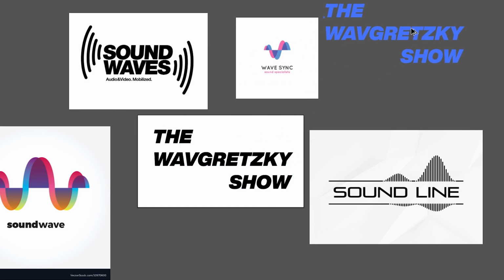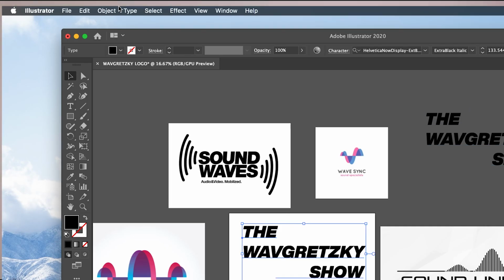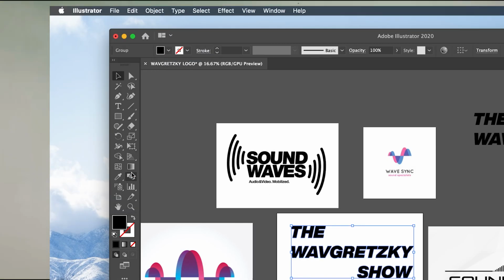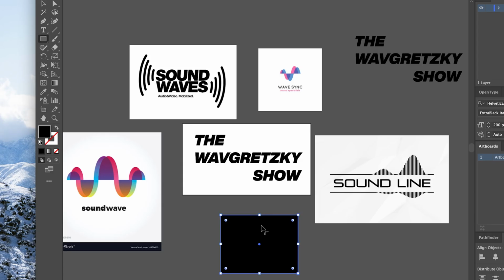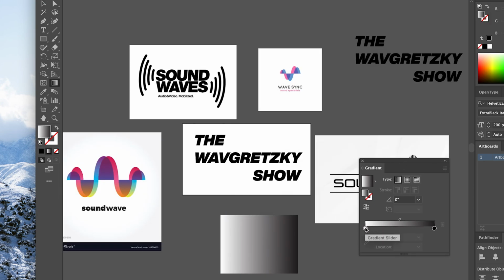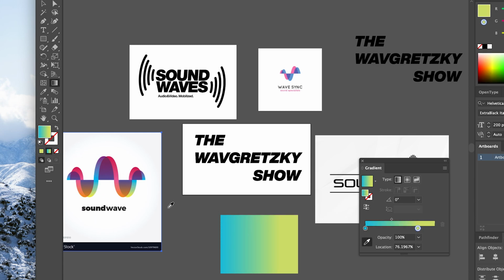I then duplicate the logo just so I could come up to Object and Expand. Basically what this is doing is turning it into a vectorized graphic and not so much a typeface. Basically you see me here just making a square and then choosing the gradient tool to choose the gradients that I want to work with for this logo. I'm also just sampling the Soundwave logo that I found from earlier just because I really like those colors.